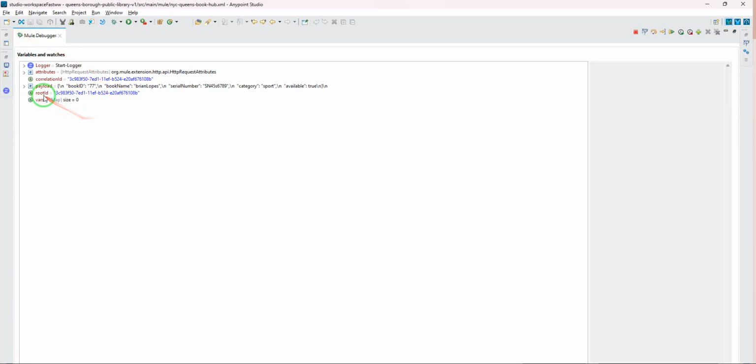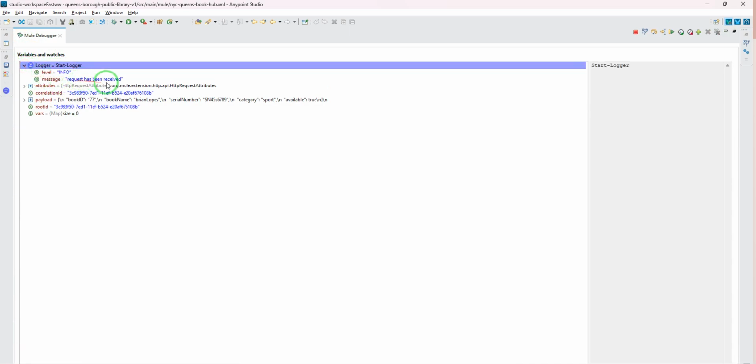You click right here. See first the logger, the one that starts with a logger. I put the label as request has been received, just like an echo of what happened. And the second is attributes. Attributes are metadata, anywhere is like that.